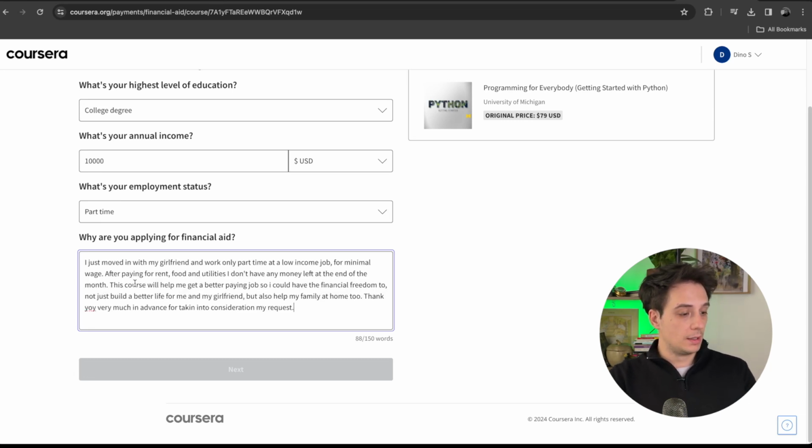So here it is. I just moved in with my girlfriend and work only part-time at a low-income job for minimal wage. After paying for rent, food, and utilities, I don't have any money left at the end of the month. So this course will help me get a better paying job so I could have the financial freedom to not just build a better life for me and my girlfriend, but also help my family at home too. So thank you very much in advance for taking my request into consideration.